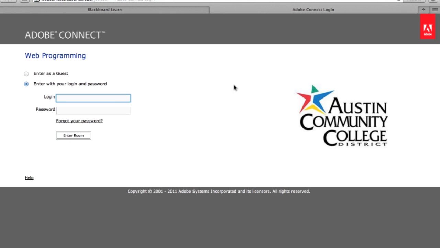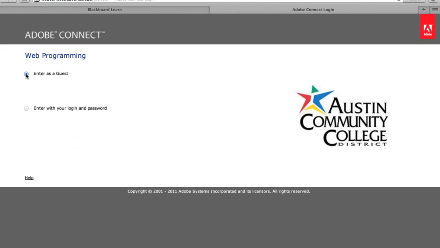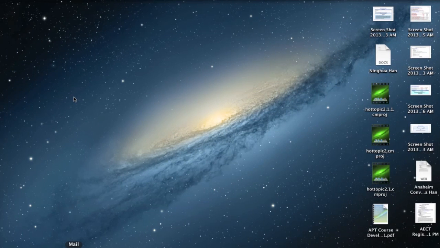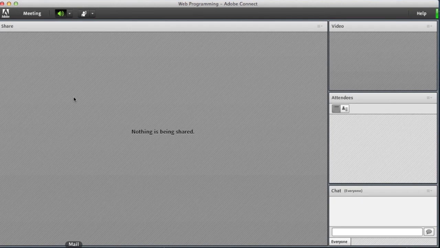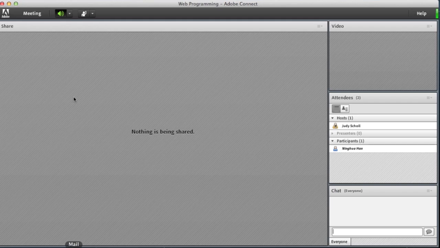When you come into the class meeting link, you will need to enter as a guest. So change the default to enter as a guest, and type in the name that you used on registration so that I know which student I'm talking to. You enter your name and then enter room. This goes into the Adobe Connect account, and once it's connected, you will see a split screen.